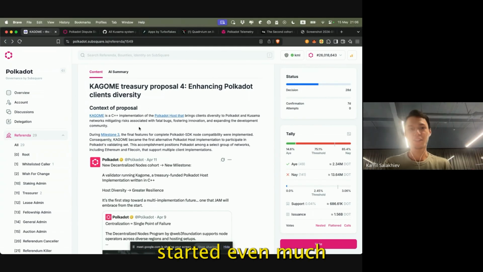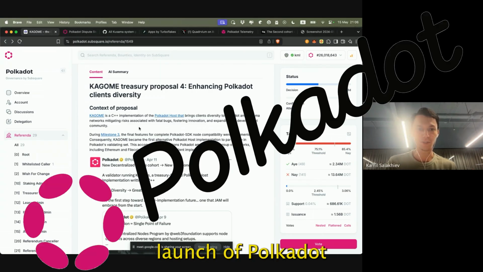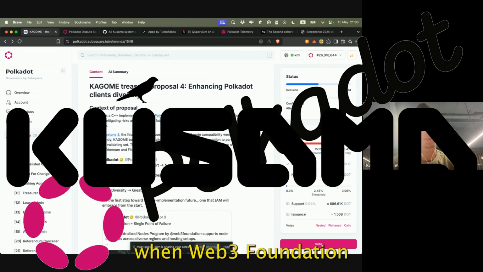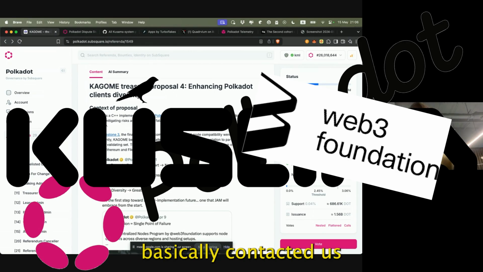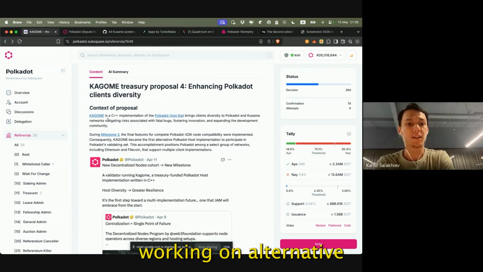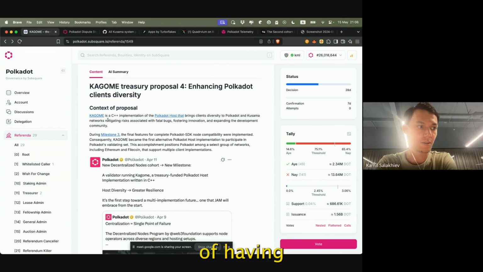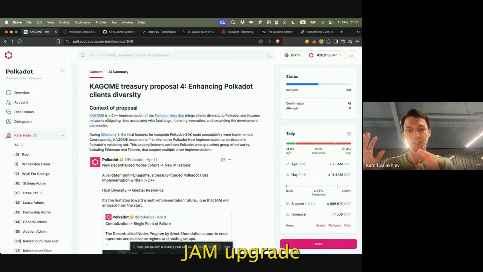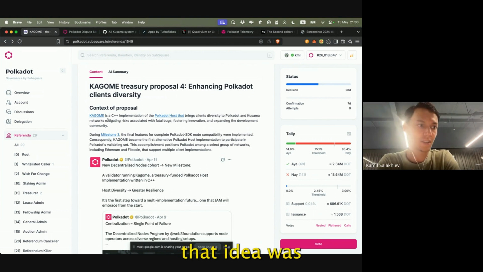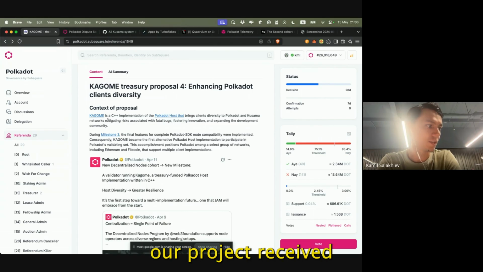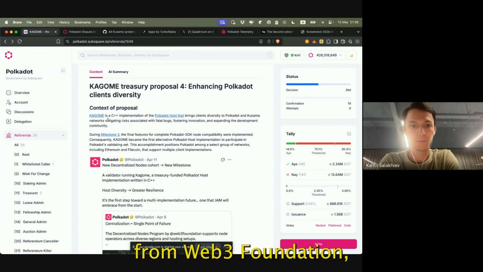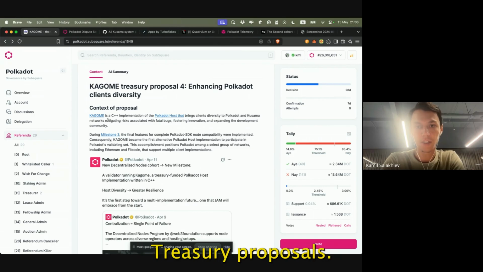The development of KAGOME started even much before the launch of Polkadot or even Kusama, when Web3 Foundation contacted us to start working on an alternative client implementation, because of the idea of having multiple clients, which is discussed a lot today in the light of the Gem upgrade that's coming. That idea was actually accepted a long time ago. Since then, our project received multiple funding from Web3 Foundation, and there were 3 treasury proposals. I think the first one was from Kusama, and then 3 from Polkadot.